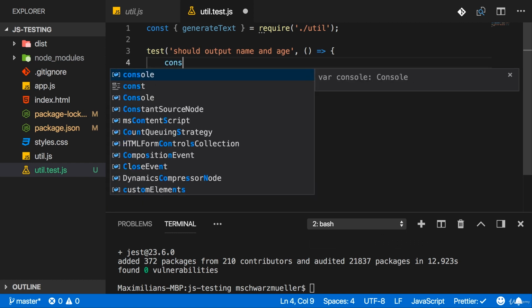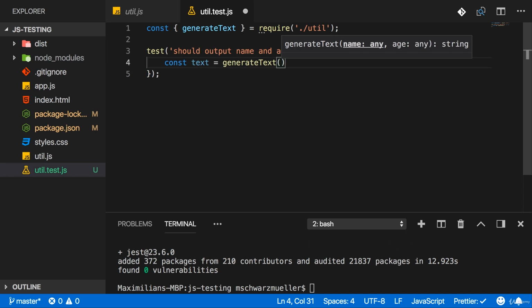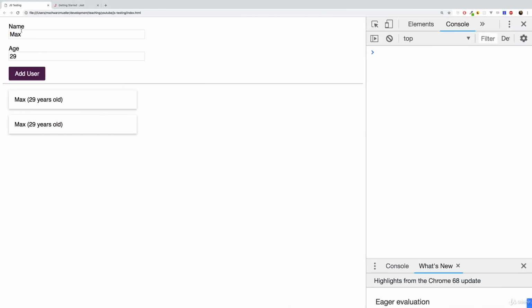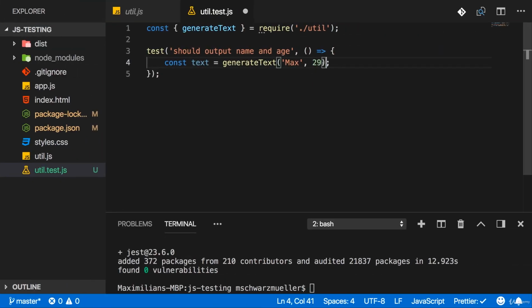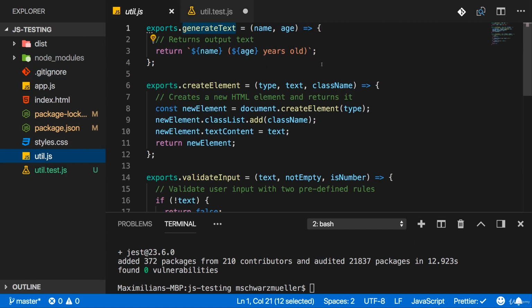And now here, we can generate some text by calling generate text and storing that in a text constant. And there we'll pass in max and 29, let's say. Now, that is also what I tested here manually. Entering max and 29, added a new item with text max and 29 years old. Now I'm effectively testing that part where this text is generated. So not where the whole item is generated, but only this text. Max 29 years old is what I expect as an output of generate text. Because if we have a look at generate text, well then we return a text here where we have the name and then in brackets 29 or whatever the age is, 29 years old.